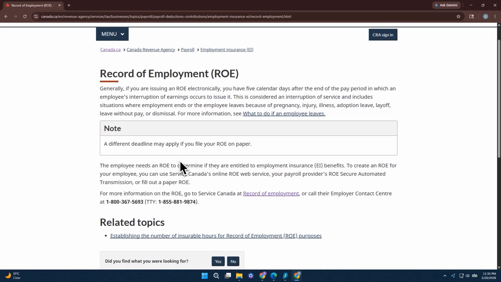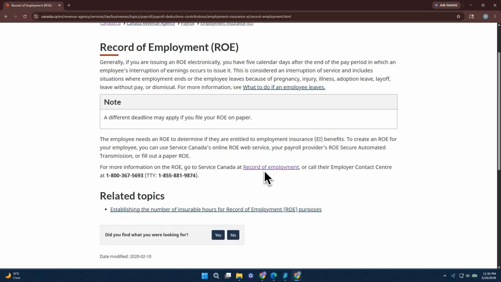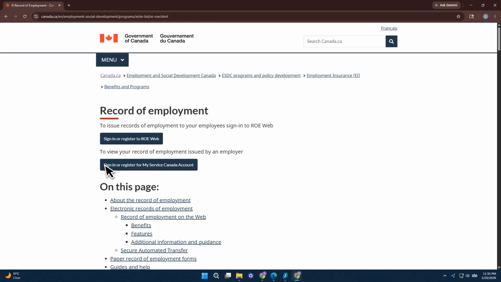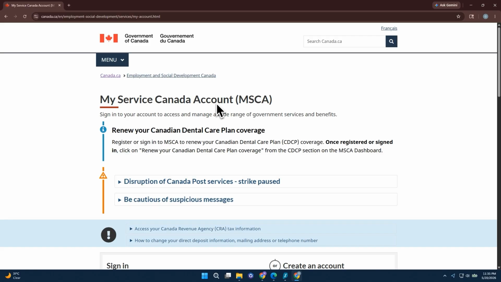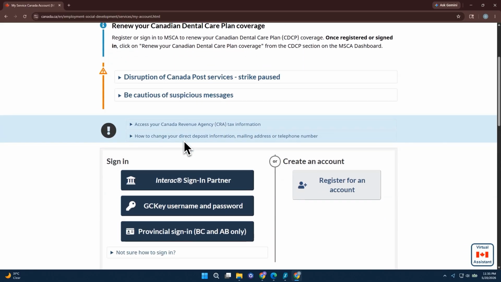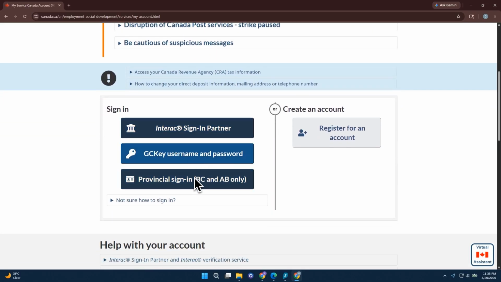You'll then see additional information related to ROEs. Click the blue link for more information and access options. To view your employer-issued Record of Employment, you'll need to sign in to your MSCA account if you haven't already. You can sign in using a GC key, a sign-in partner, or any supported provincial sign-in option. Choose your preferred sign-in method and continue through the login process. Once you're signed in, you'll be able to access and view your Record of Employment details.